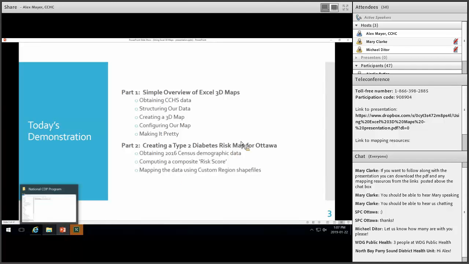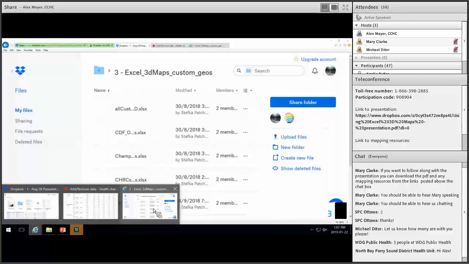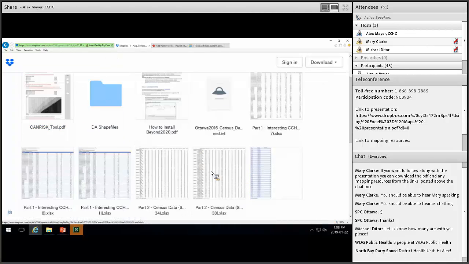Just to orient you a little bit to the way that I'll be presenting, I'll be jumping in and out of the slides and actually doing some demonstration within Excel. So if you want to follow along, I would suggest that you go to the folder that I sent, the link that's been sent around in the chat box area, just above the chat box.